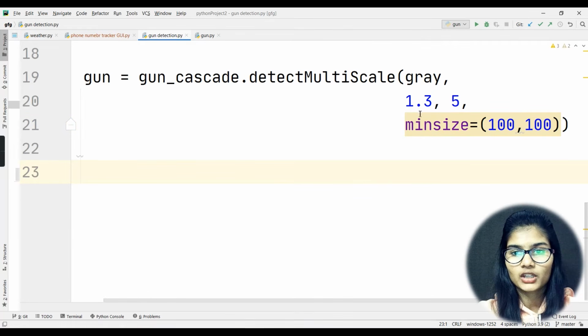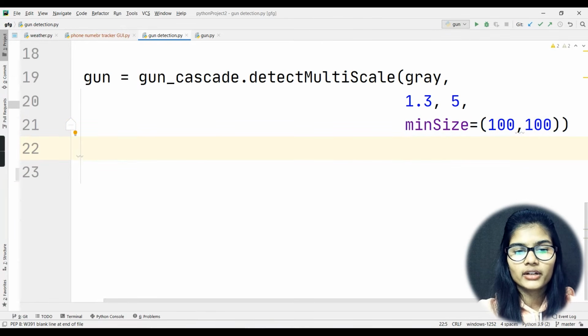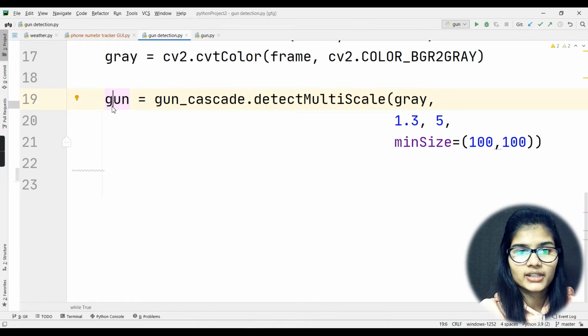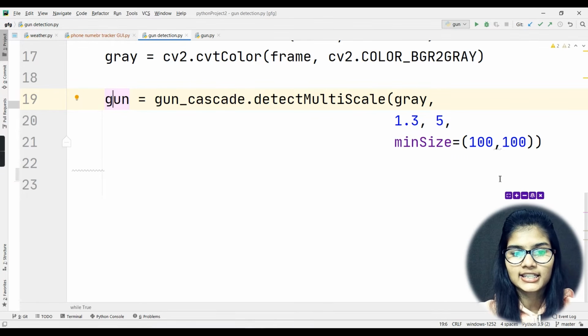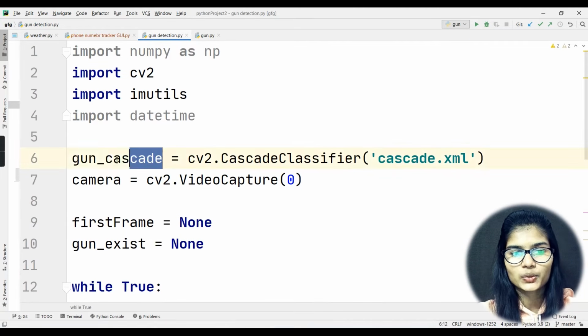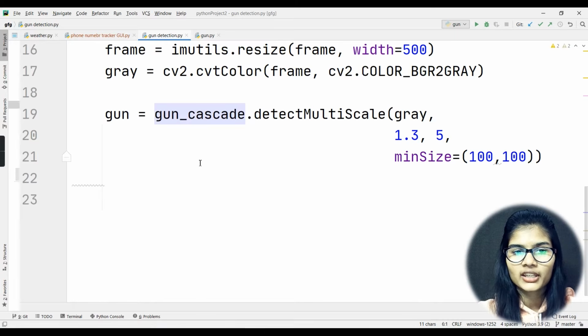What is that completely about? Let me tell you. The S will be capital for minSize. So here I am defining a variable, gun. Now that respective variable of mine, first of all, is reading that gun_cascade. Let me check. Yes, this gun_cascade variable. Into this, we simply have classified our cascade file. Right, so for the same, it's doing that.